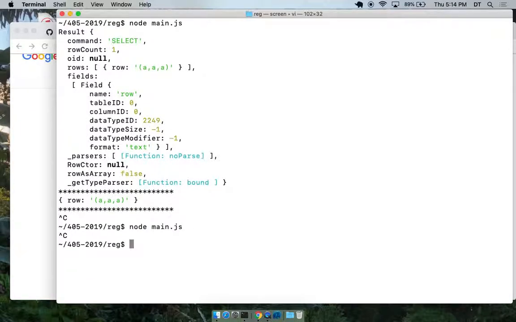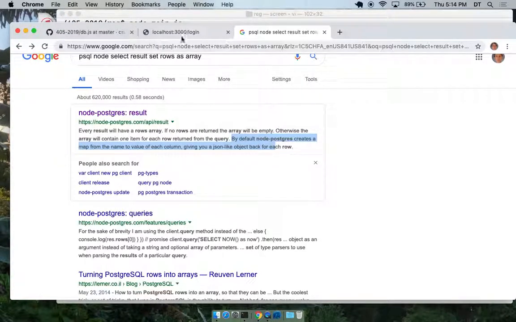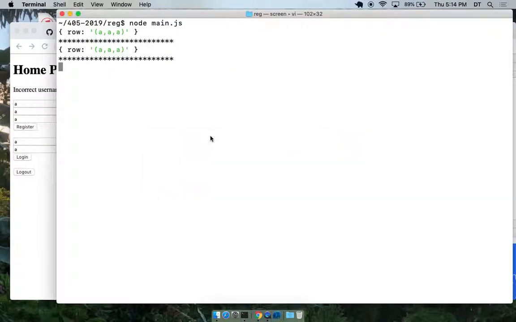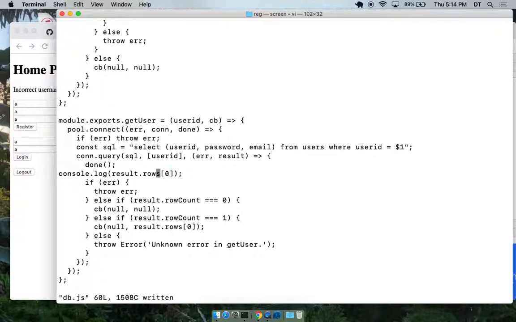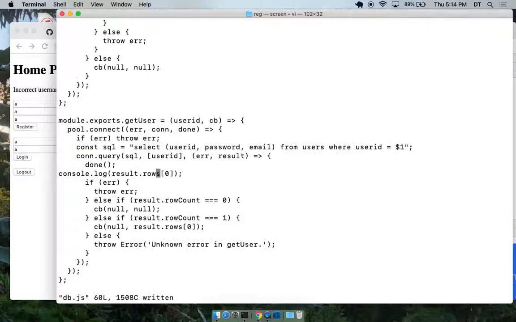Wait a minute, I'll clear this out. Try wrapping that in Object.keys. You know what? We don't have any time. We're out of time. Rows.keys.